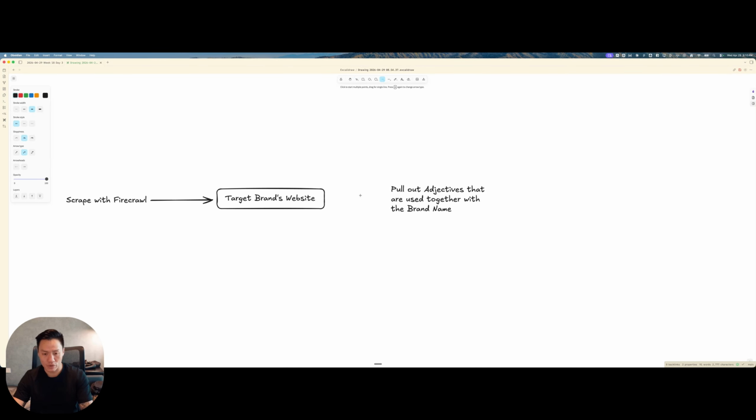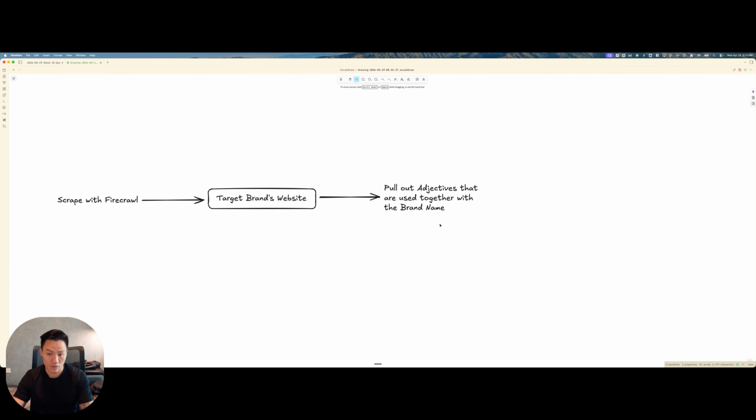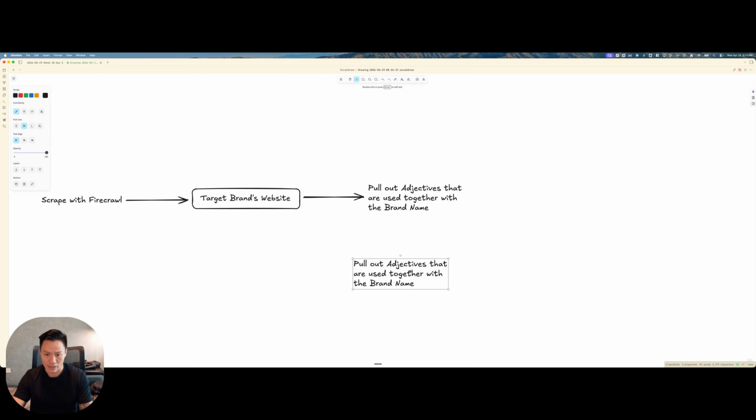So for us, what we're trying to do here is pull out adjectives that are used together with the brand name to then understand, or rather to derive, what brand associations the brand owner is trying to attach to the target brand.